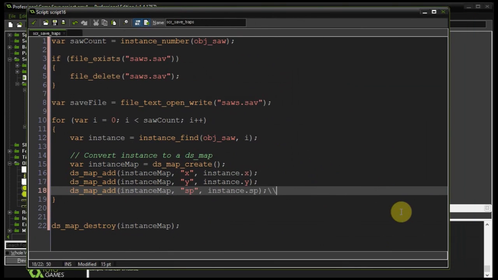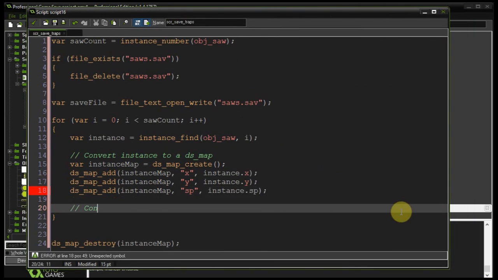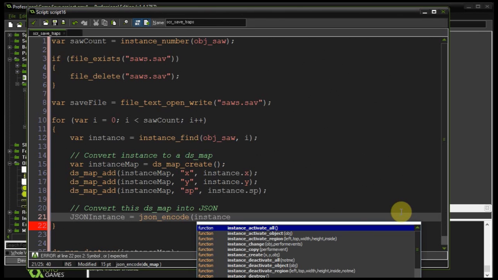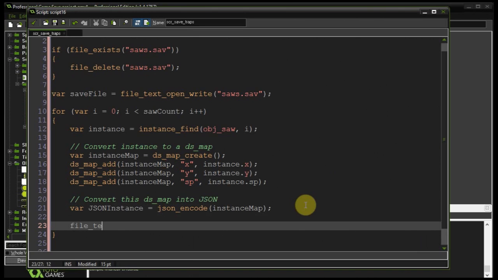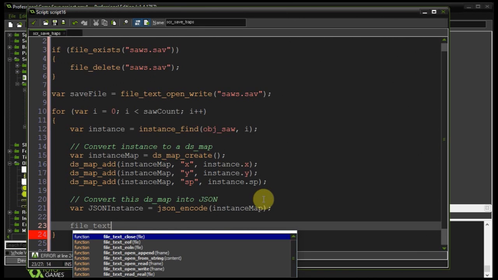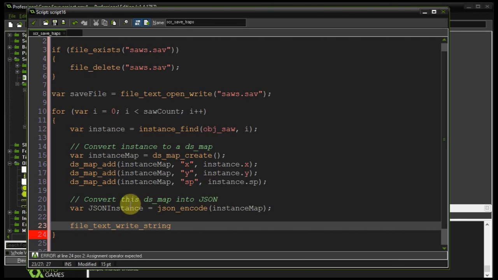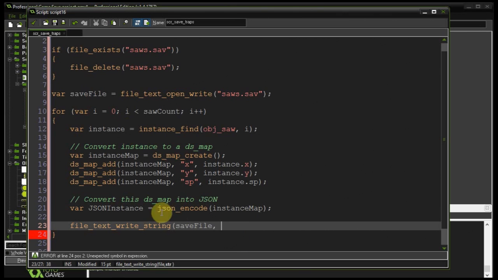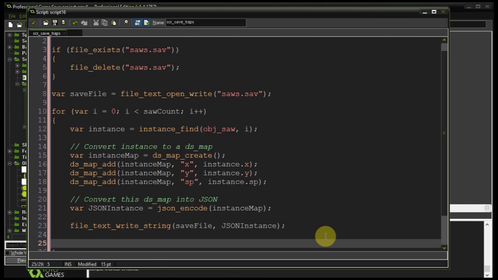Alright, so next thing we need to do is convert this DS map into JSON. So we've got our JSON instance equals JSON encode, and that's our instance map. There we go. Then we're going to write that to our text file. Write string, because remember this is going to be a string. It's a JSON string. That's our save file, which we created over there. What do we want to write to the save file? Well, our JSON instance.